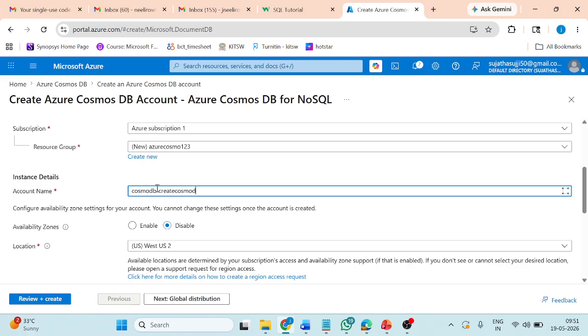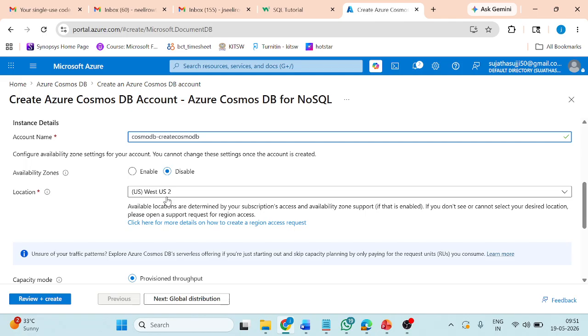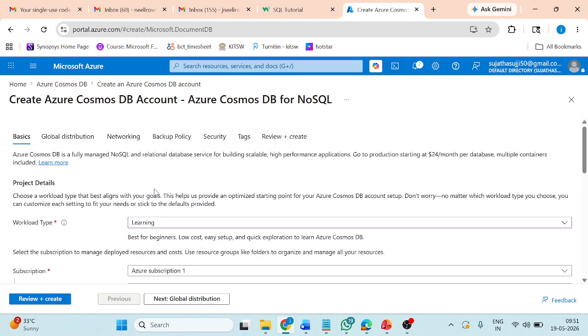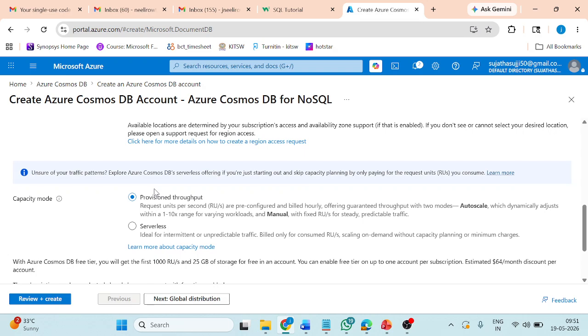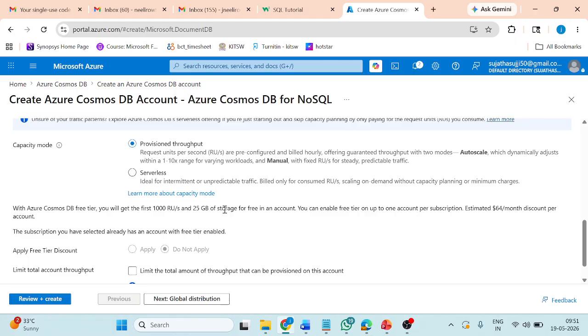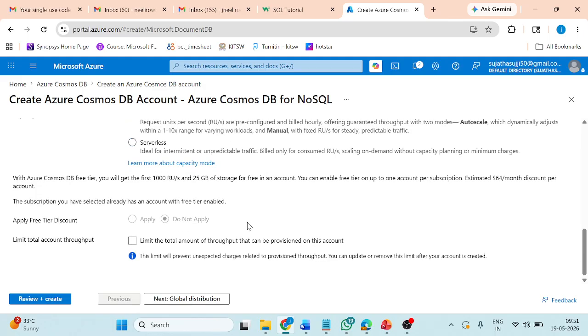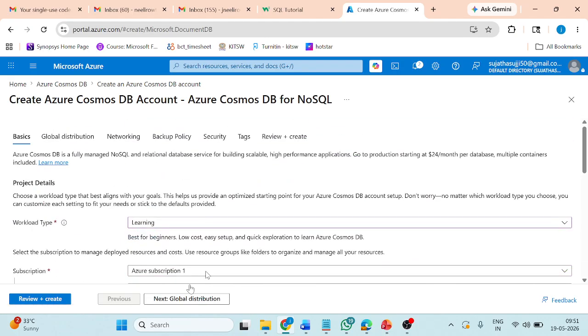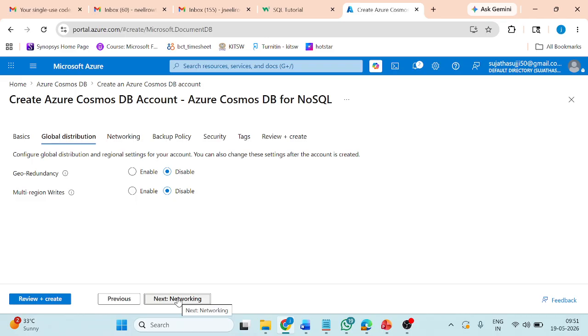Cosmo DB. Okay, so if it is there in the disabled status, next. So here we are in the basic thing, right? So all the things should be like this only. I'm not selecting anything, serverless and all the things, I'm not taking anything. And I'm keeping only the limited people. Okay, so next, global distribution.